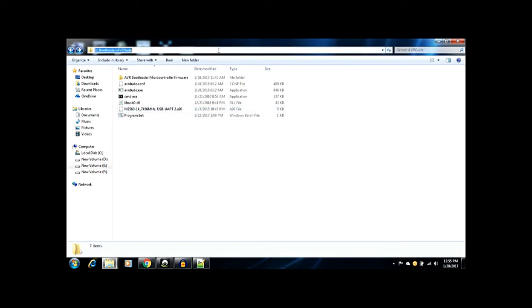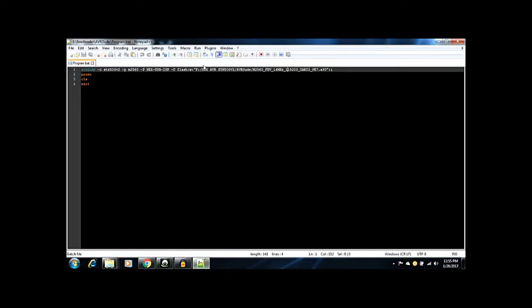Now copy the path that you have. In this case it is E:/bootloader/avrroot. So I'll go to Notepad++, and within the brackets I'll place this path. Now note that this path contains slashes, which are backslash or forward slash, but whatever, you just want to change them like so.